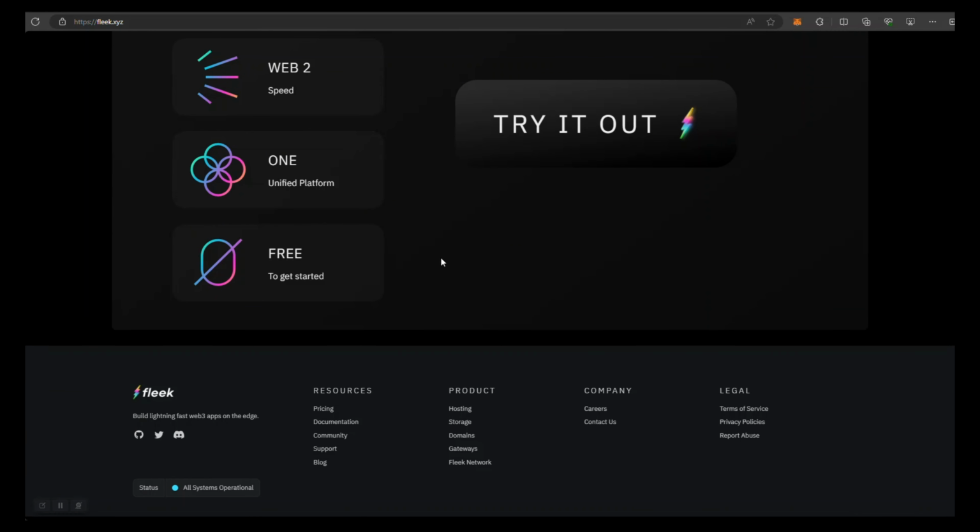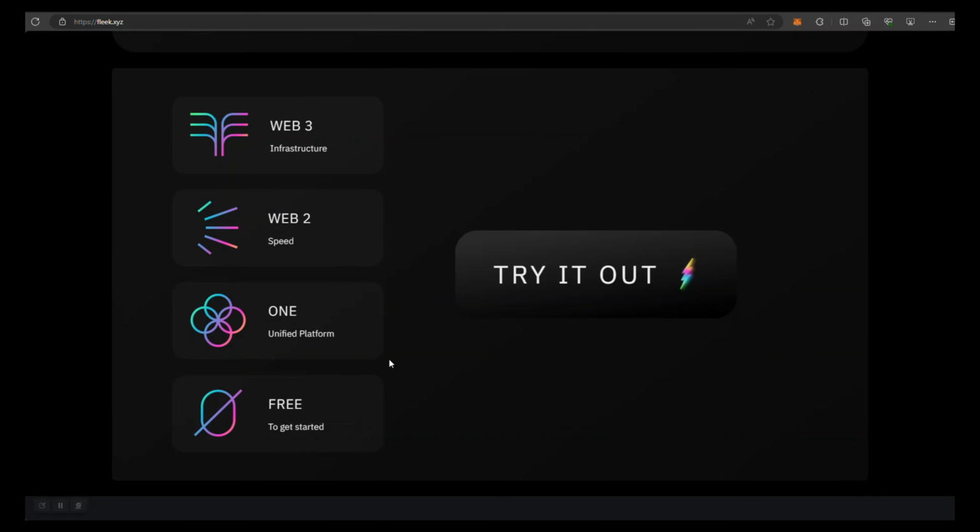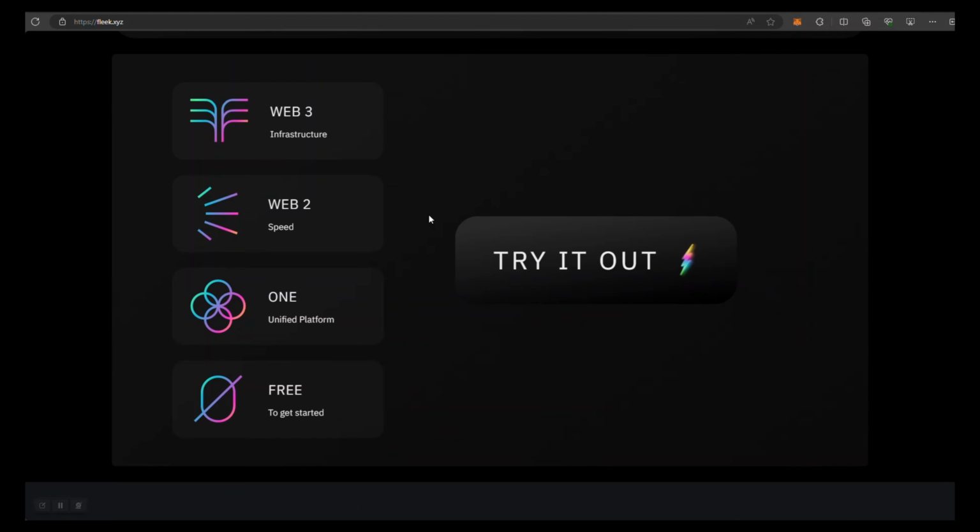I would be going more deep into this, but I want to also mention that Fleek is free to get started. You can play around with it, create, deploy, and test applications, and see what kind of new experience you would get from interacting with this before you decide to build fully on Fleek, right? And you see, it's highlighted just the very core essence: Web3 infrastructure with the speed of Web2, all in one place at no cost. And that's it.